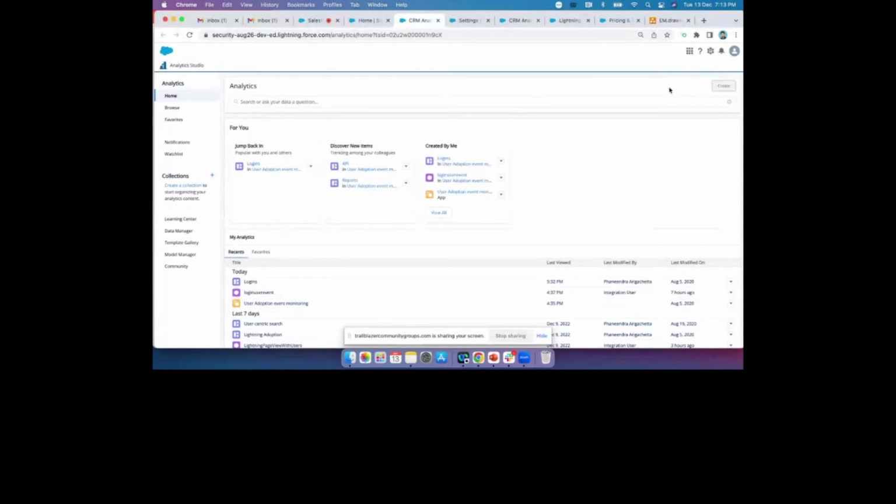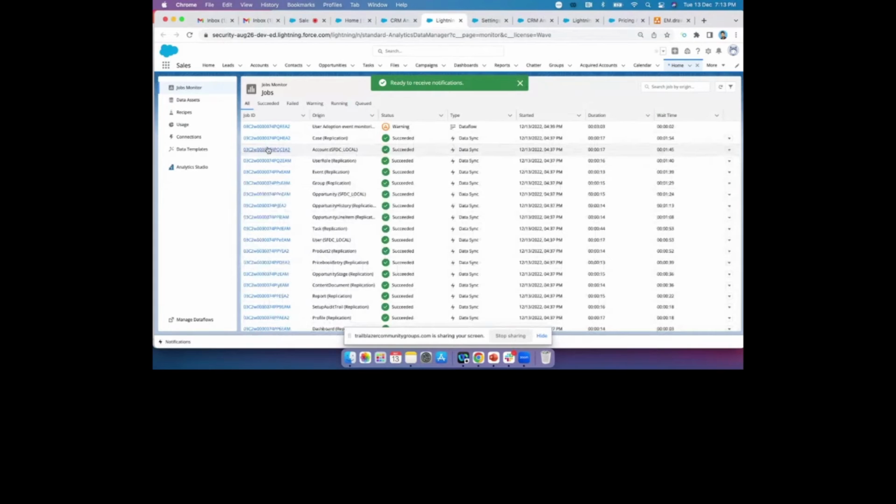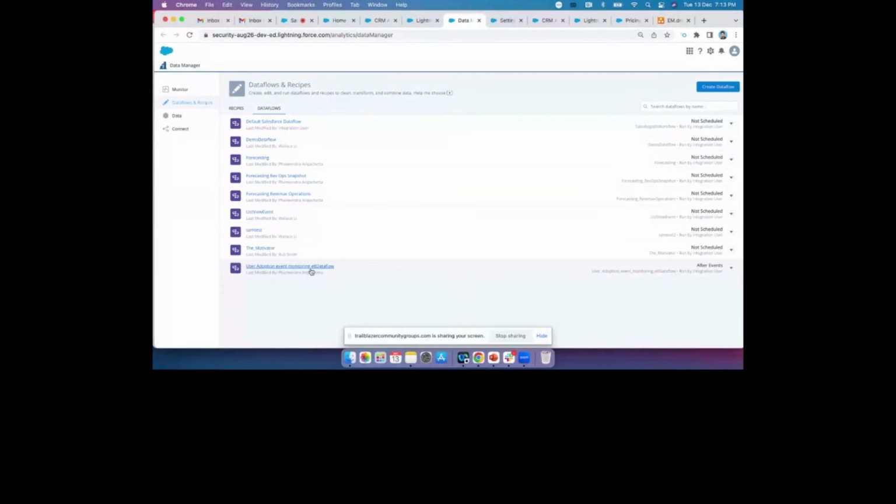Once I click on done, in the backend I have my data manager. In data manager, I can see the different kinds of jobs available, different connections, recipes, assets, and everything. Under data flows, we click on manage data flows. From here, you can see my data flow, the flow that I've deployed, my user adoption event monitoring data flow.